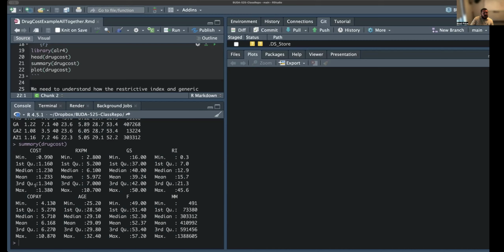All right. So here's cost, here's prescription. Let's look at the distributions. This looks okay. This looks okay. When I say okay, I'm looking at the spread, and I'm thinking about how everything goes. Minimum here 16, first quartile 37. That looks kind of okay. Might be something. Look at this restrictive index. See how that goes from 0.3 up to 45? That might be something to worry about.